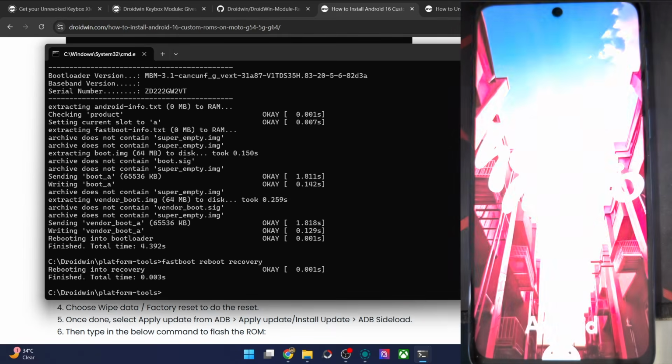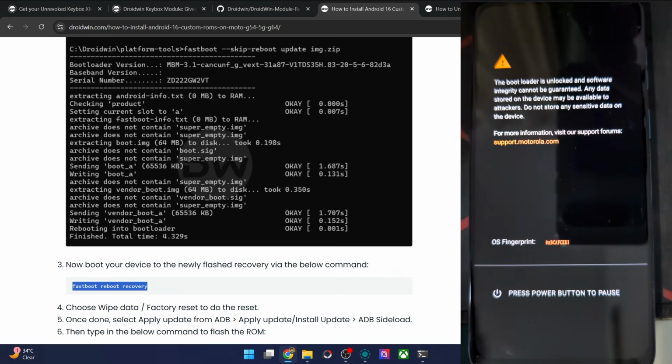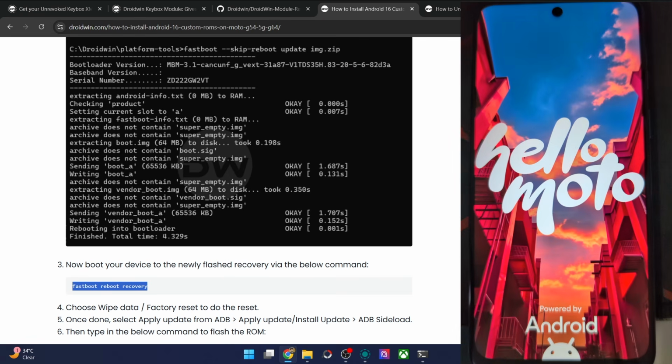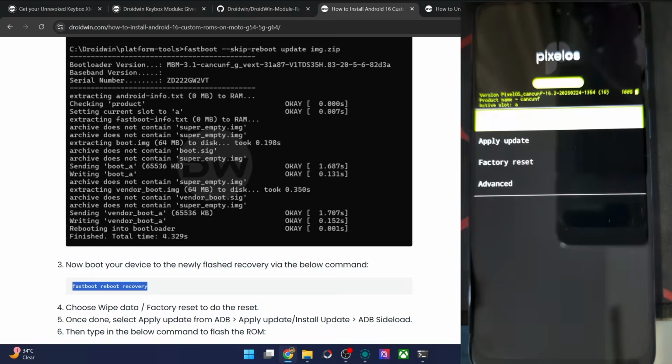When that happens, we could then flash the ROM file with ease. So just give it a few more seconds, and then we should now be inside the PixelOS recovery. From there, we could do an ADB sideload of the ROM zip file. So let's just wait for a few more seconds. And after this screen, we should now be inside the PixelOS recovery mode. So give it a few more seconds.